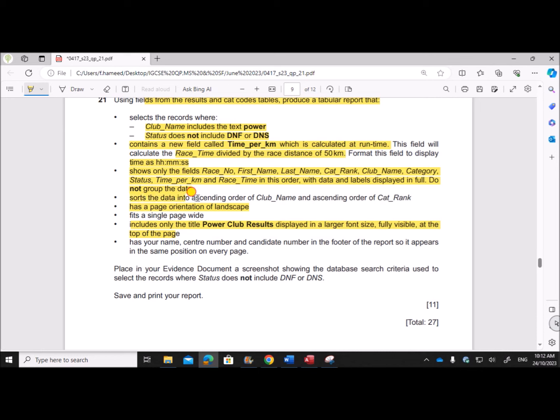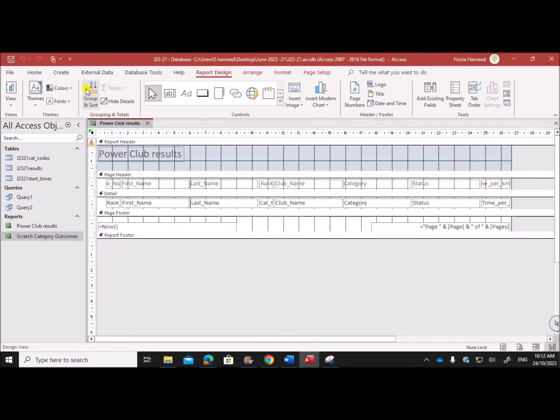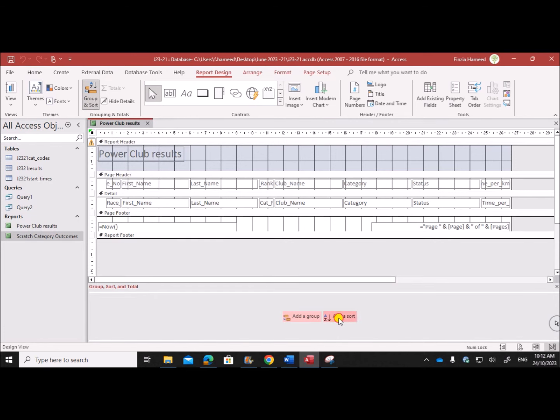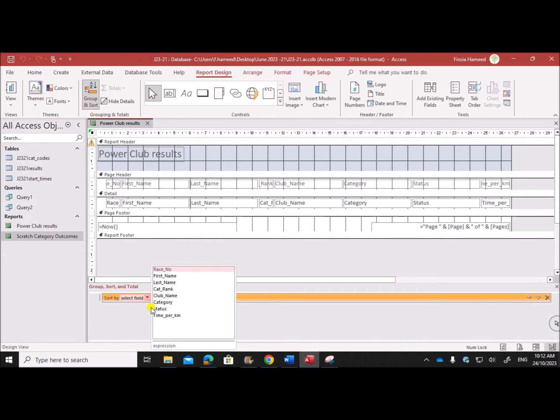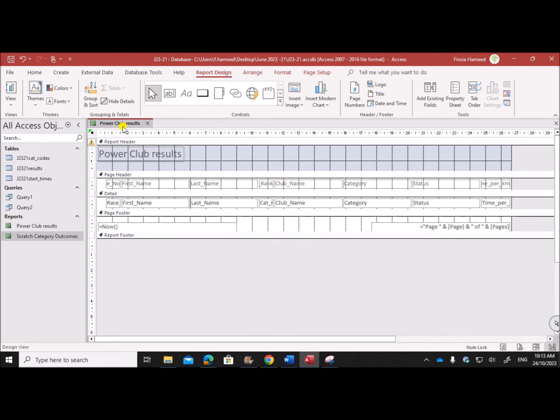So let's do the sorting now. Sort the data into ascending order of club name and ascending order of cat rank. So go to design view, click on group and sort, add a sort. So ascending order of club name, with A on top. Add the next sort, and ascending order of cat rank, from smallest to largest. So we have two sorts done here. After that you can close this.